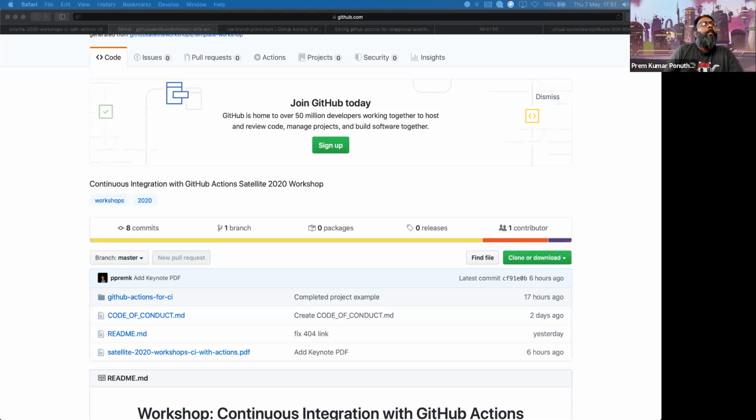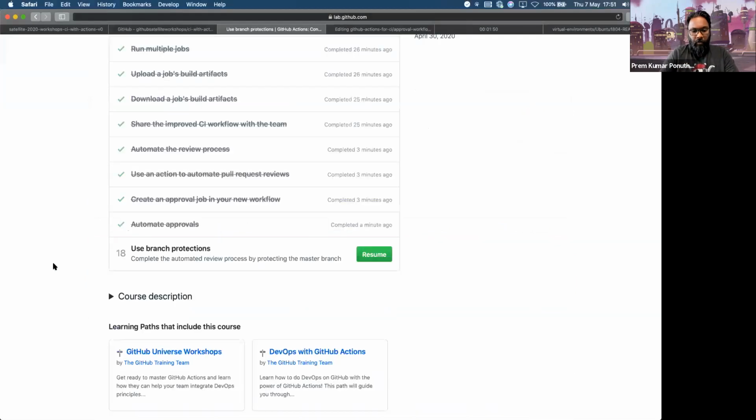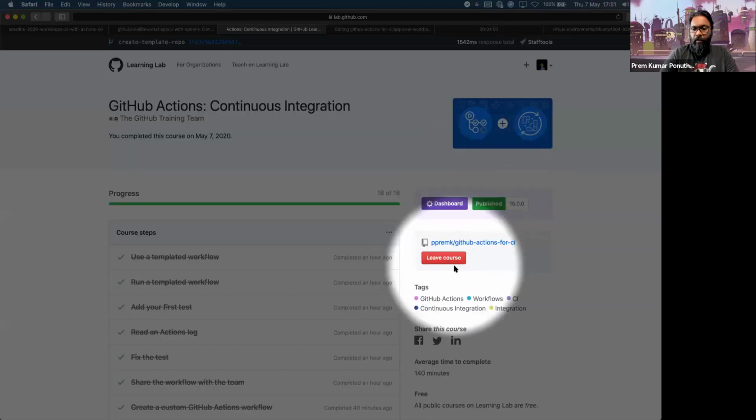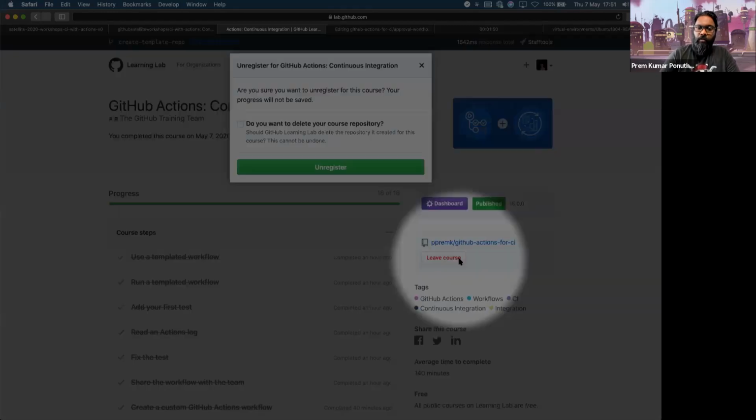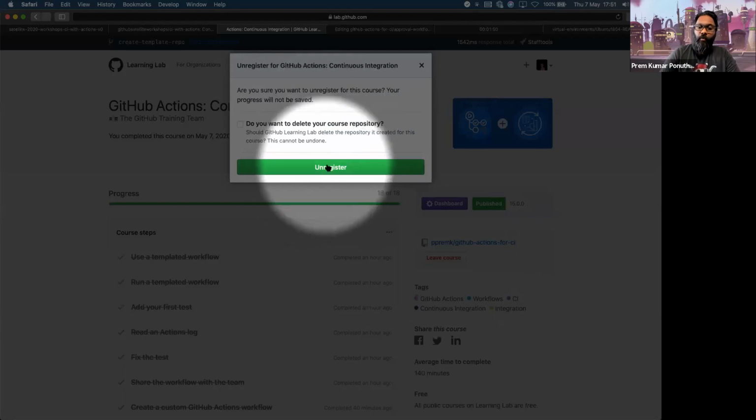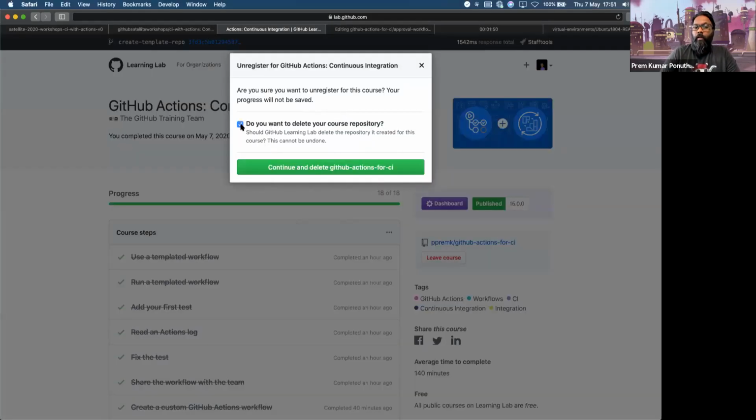Next question. How can I retake this Learning Lab course if I wanted to? It's going to be as simple as, let's say I've completed the steps, you could just go in here, leave the course. When you say leave the course, it's going to ask you whether you want to delete the course repository, yes or no. And then you would be able to unregister. So I can always say delete and then continue to unregister. So you can always retake and re-enroll as many times as you would like.